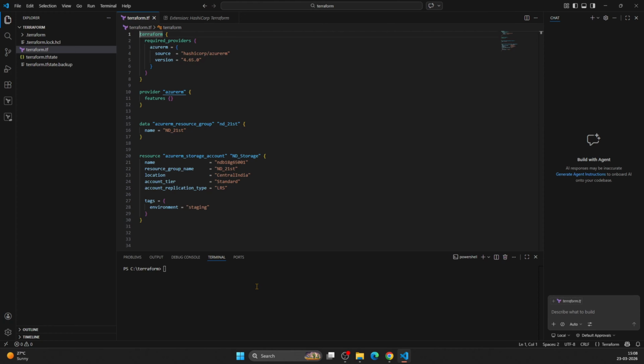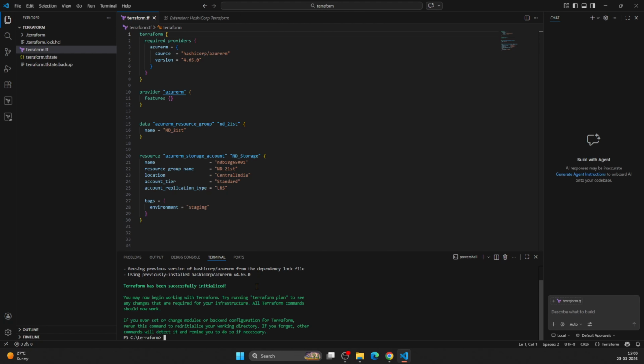And in the bottom, we have the terminal from where you can execute your command. For example, Terraform init. Alright, that was quick, easy, and the official method to get the VS Code on your machine.